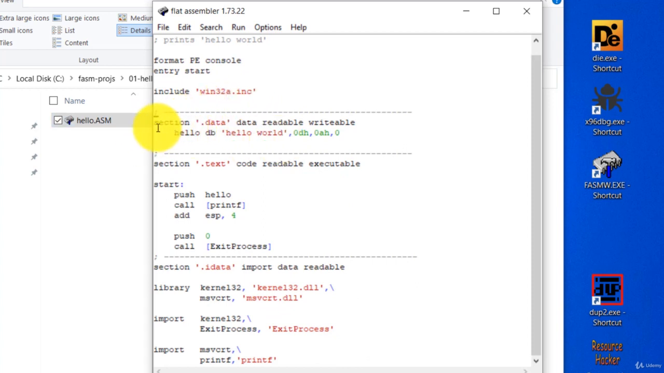So every section starts with a section keyword. As you can see, section, section, section. So every program must have a section called text.